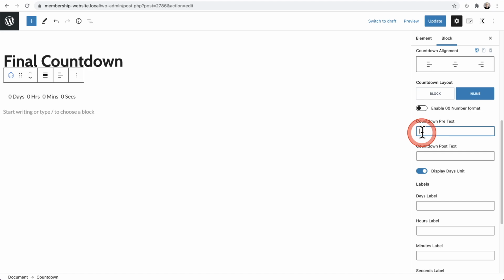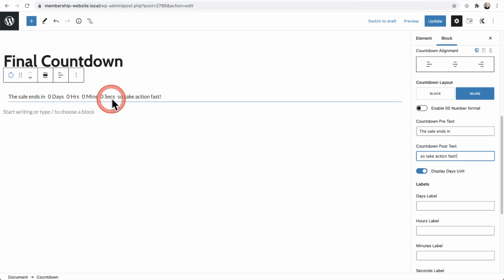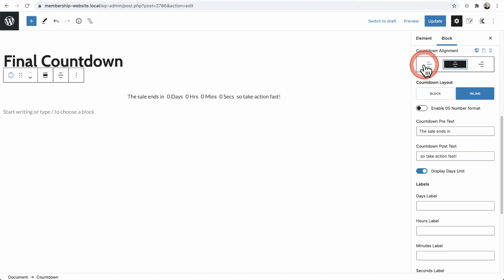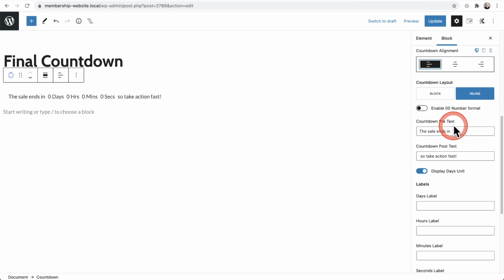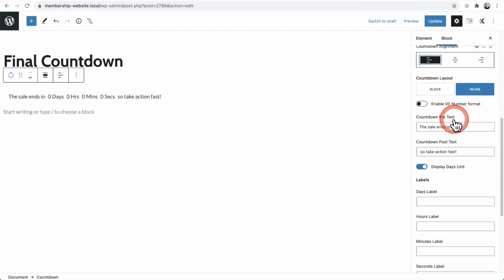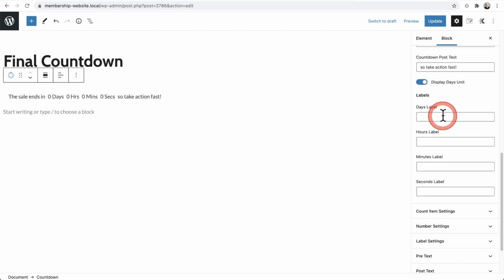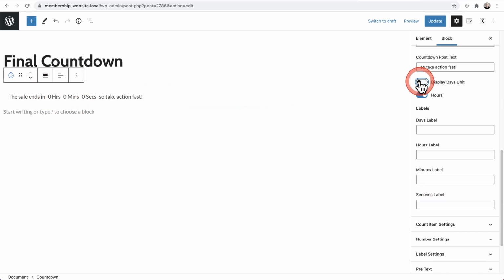And you can append text to the front or the back. You can do that for both of these. So if you wanted to have something in the front, and there we go. I put some text in the front and in the back. So it says the sale ends and then the countdown timer. So take action fast. And then you have your alignment options right here. So these are the two different formats that you get, and you get full control over changing out the labels. If you didn't have days in your countdown timer, you can toggle that off.